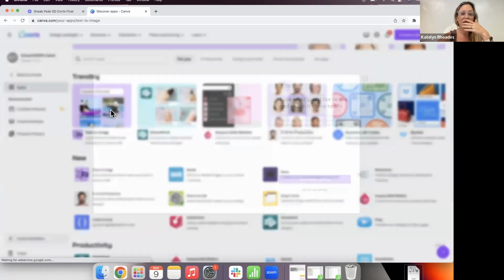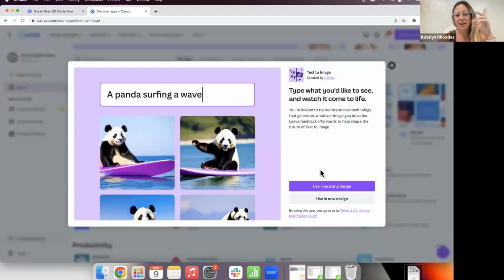If you click on text to image, I've talked about this on a reel, but basically what you can do is type in anything and it will pull up a cool design for you. So they did a panda surfing a wave, and AI came up with a bunch of different designs of a panda surfing a wave. So the sky is the limit when it comes to your designs. Don't be afraid to look for crazy things.